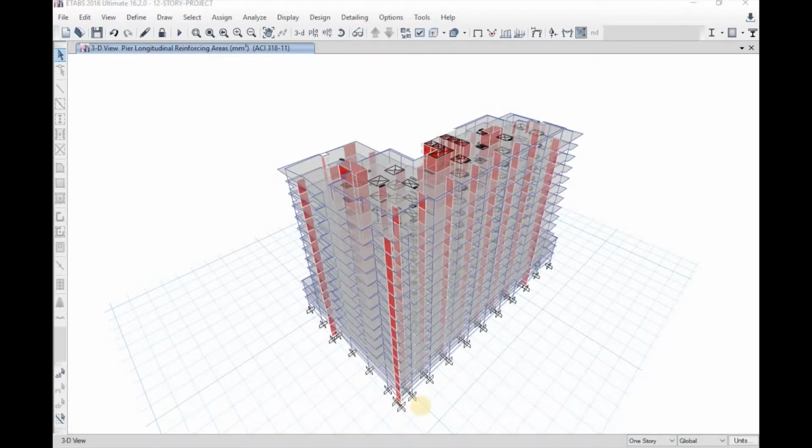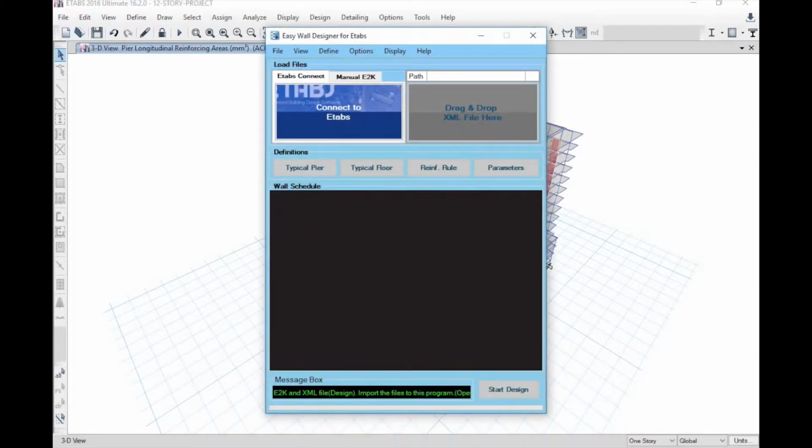Open the EasyWall Designer for ETABS program. Start by clicking Connect to ETABS. Next is to import the XML file.